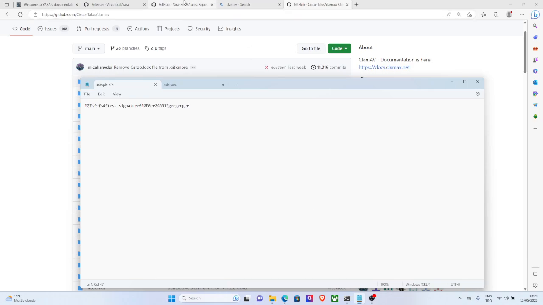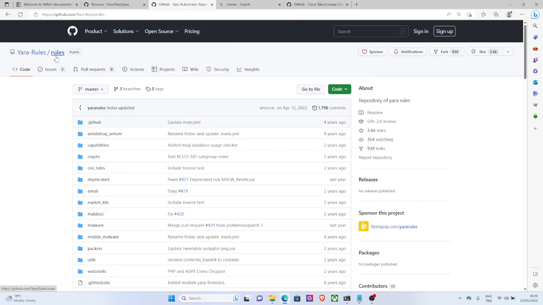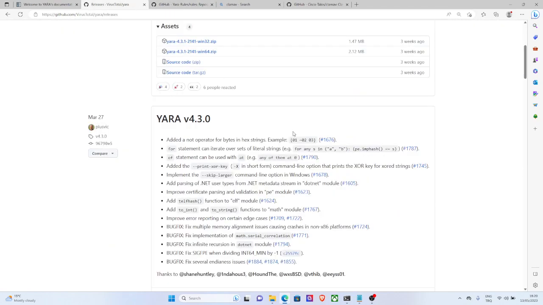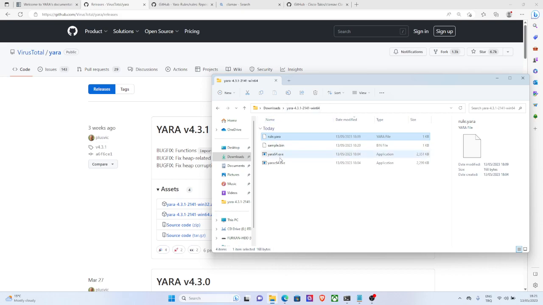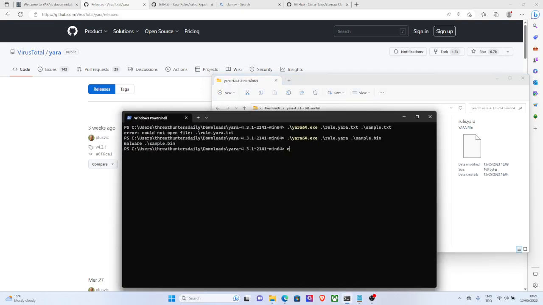After downloading this Yara binary, you can download it here, VirusTotal Yara. It's created by VirusTotal, now owned by Google. You can download the latest version here, and after unarchiving and extracting it, you will find two different binaries. We will use Yara 64, and let's run this Yara rule on this file.